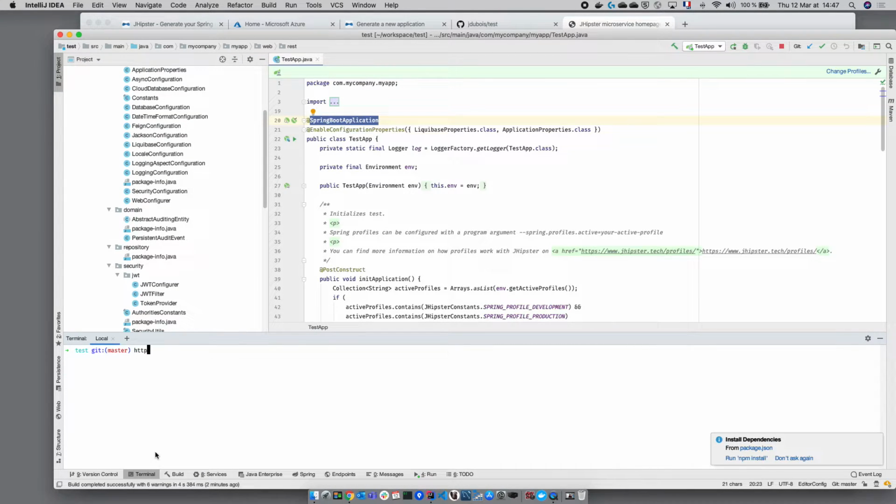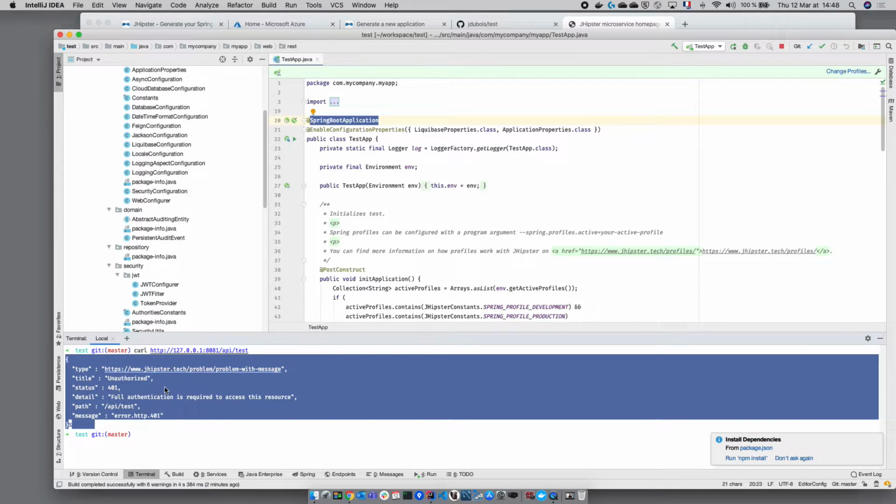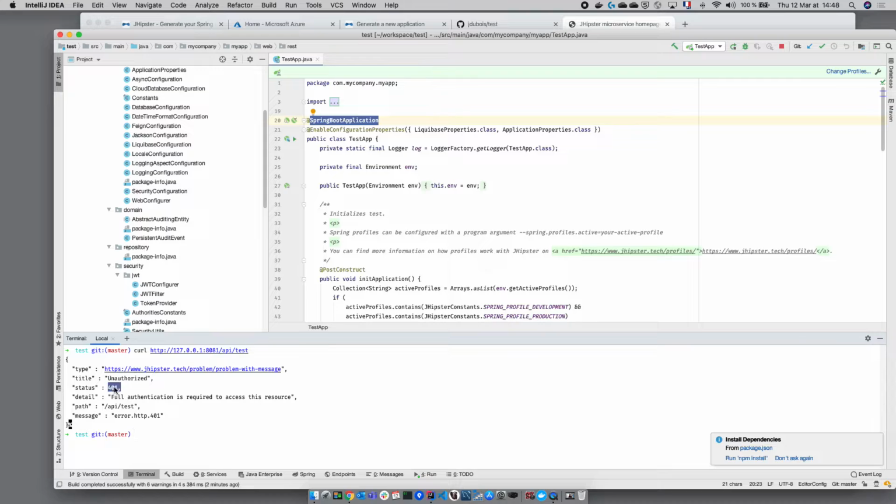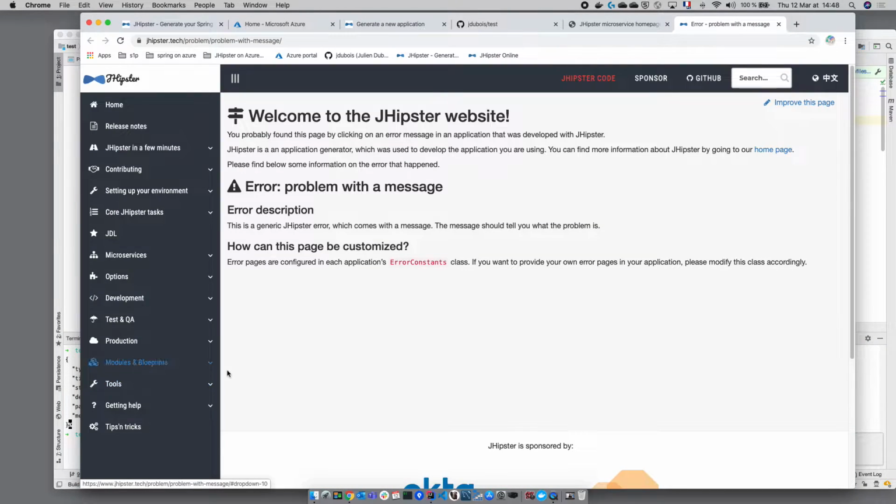If I do, for example, a curl request on my app, so it's running on port 8081. Let's say API test. We secured everything with JSON Web Token, so I will not be authorized. And as we can see, JHipster gives me here a nice JSON formatted message telling me I'm unauthorized. This is my status code. I also add the correct status code in my HTTP header. And it's giving me a documentation of what my issue is. And when I'm going to use that in my own project, it's telling me, oh, I can customize this page to help me.